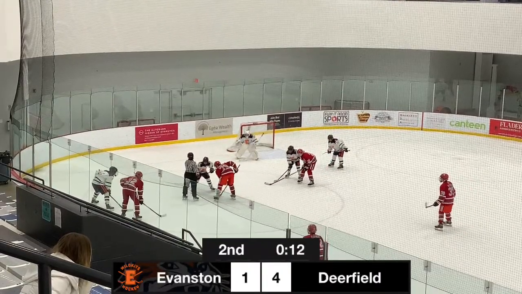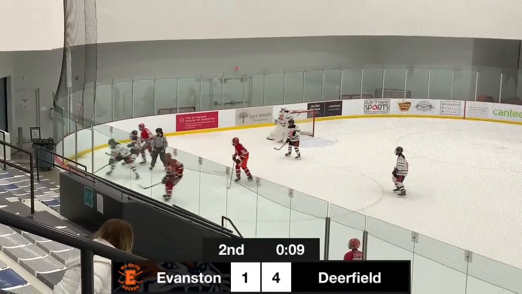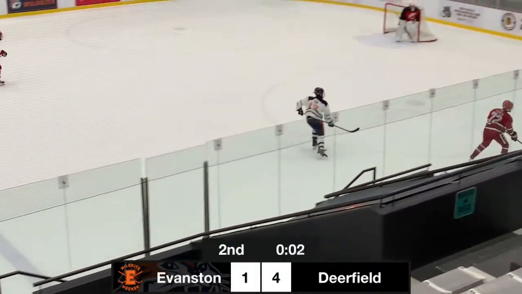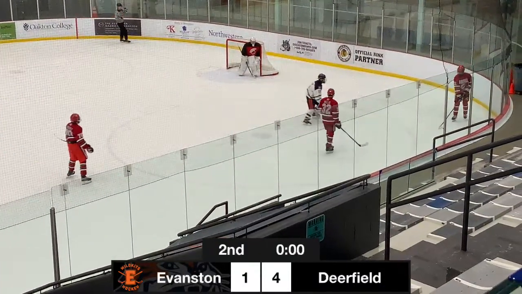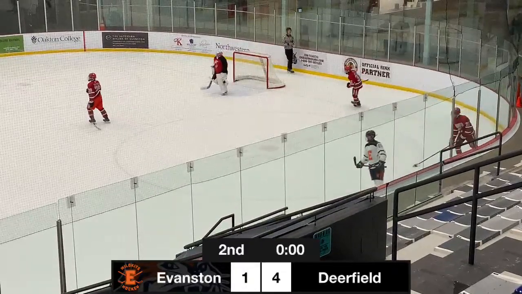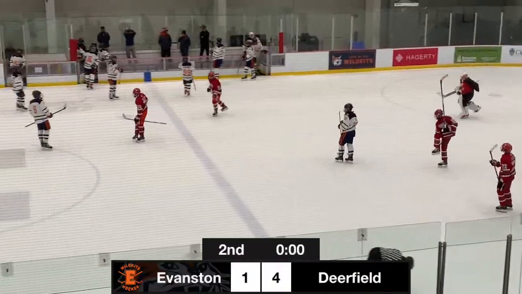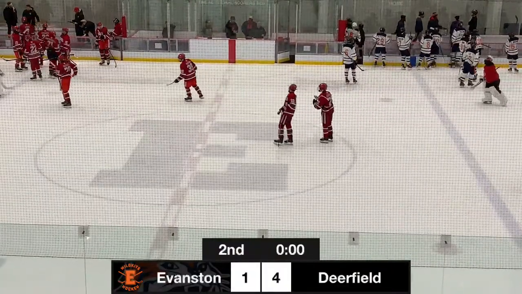Face off to the right of McBride. Face off is Evanston. O'Donnell clears it all the way down ice. And that will do it for the second period. Deerfield 4, Evanston 1. Shots are 26 Deerfield, Evanston 13.